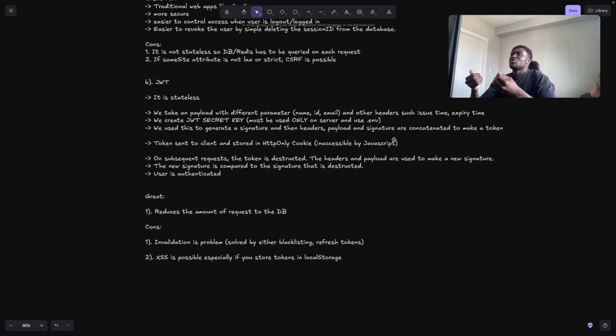So now when you're making a request to your server and we want to check whether the user is authenticated, our token is destructured, and then the headers and payload are used to create a new signature. Now, with our secret key and the algorithm, the new signature should match the signature on the token. If it matches the signature on the token, then we know that the token was made by us and the user is authenticated.